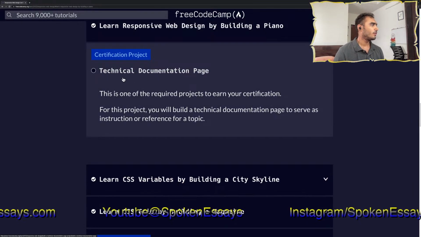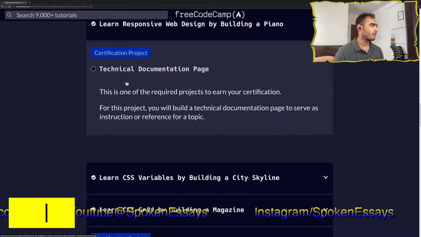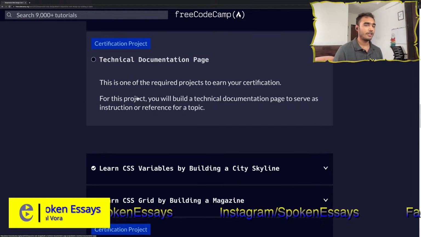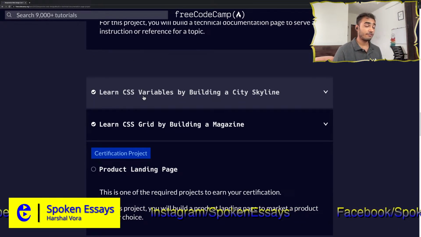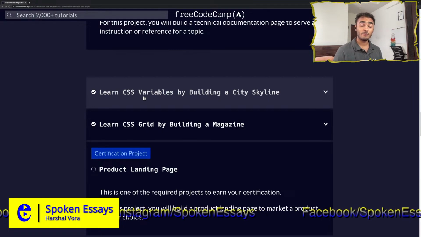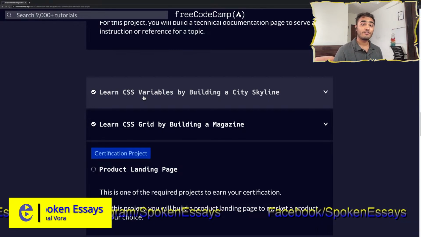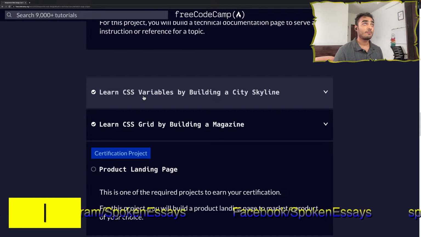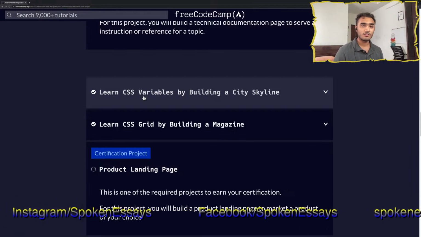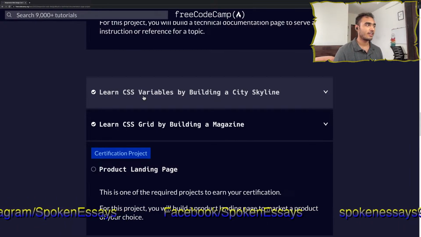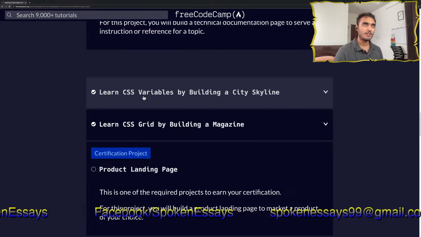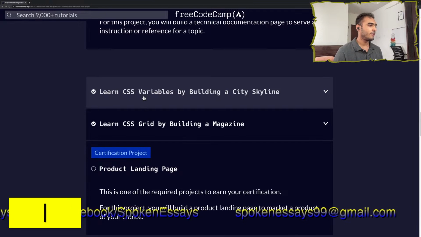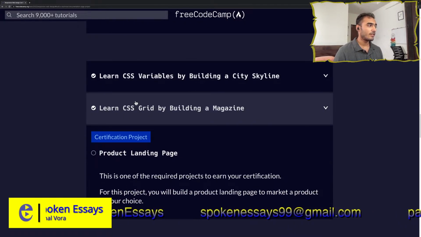Then we skipped this certification project, which we'll do later. Then we learned CSS variables, we built a city skyline. That was amazing to look at. It looked different in... we built two colors, one for the day and one for the night, and we also learned repeating linear gradient in this. Then we built a magazine.